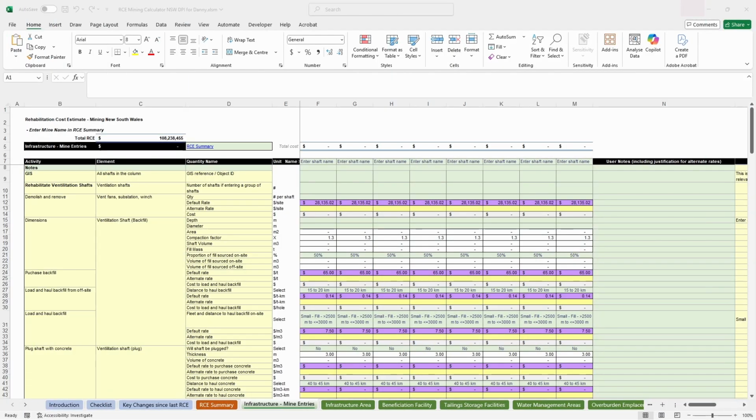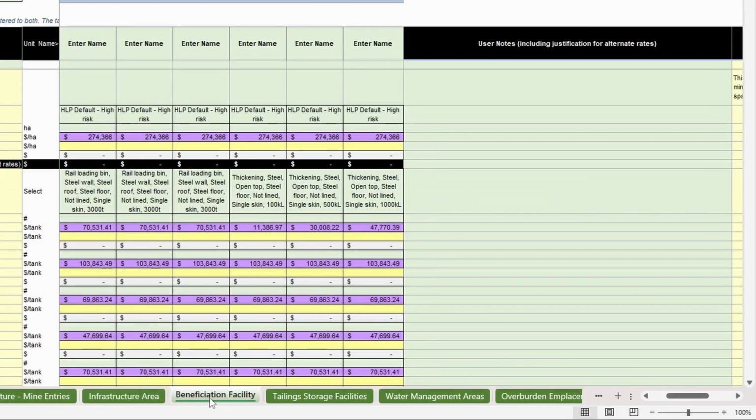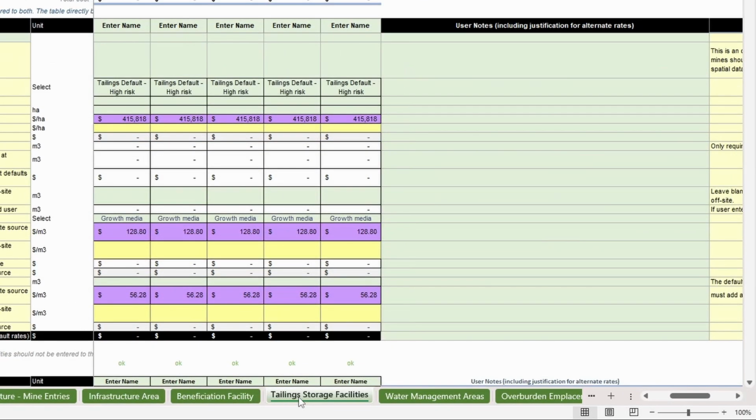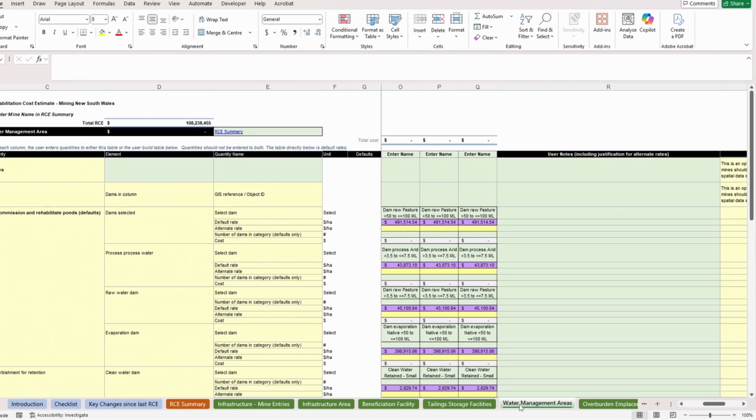Comments are crucial for justifying your inputs to the department. Each domain sheet has a user notes column for general comments. Comments include explaining why you chose an alternate rate, for example, a higher rate due to steep terrain, or why a quantity is significantly different to a previous estimate, or listing the elements that are covered under the row or selection.